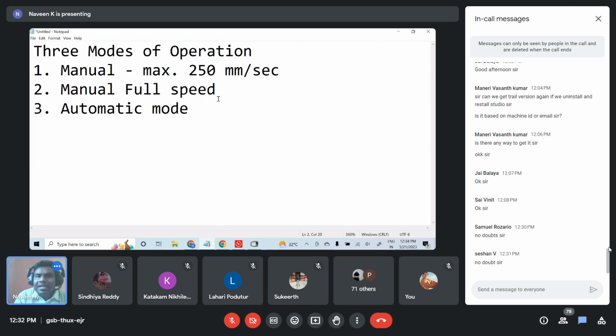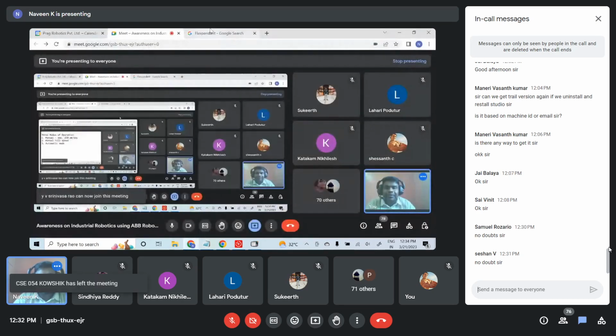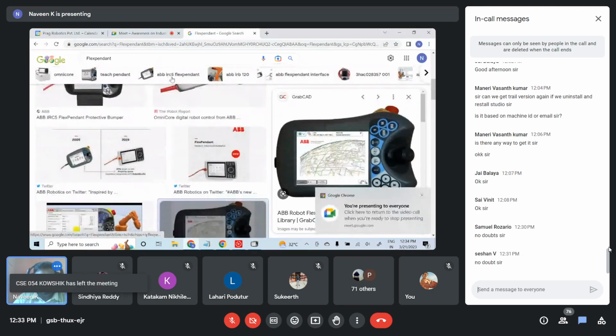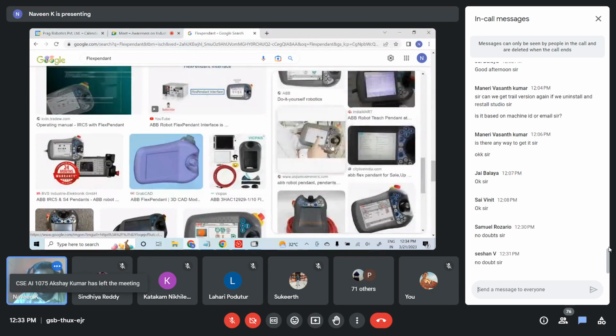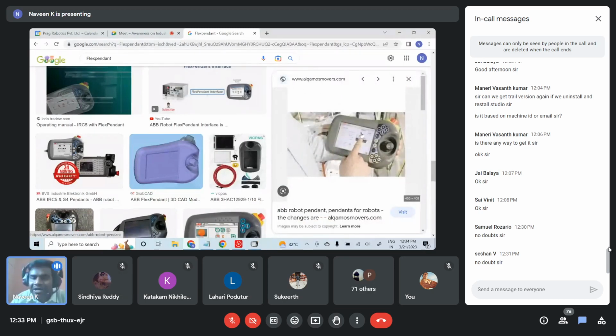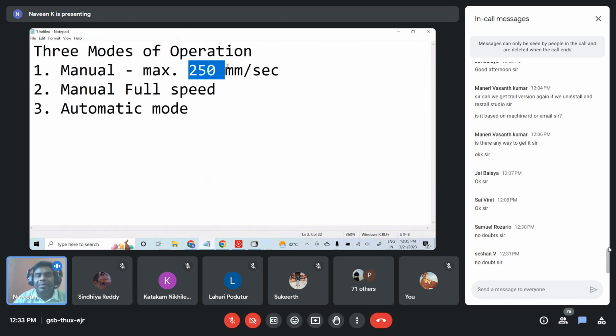Why? Generally during manual mode, the robot operator will be very close to the robot. Let's take a person operating. The person will be holding the teach pendant in his hand, and he'll be very close to the robot and the work object. So during that period, robot speed shouldn't be high. The maximum speed is 250 mm per second, so there won't be any great danger.